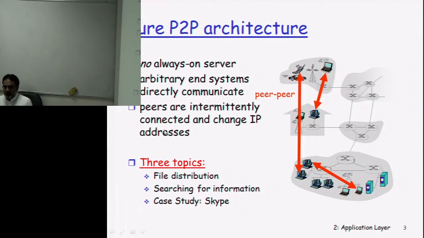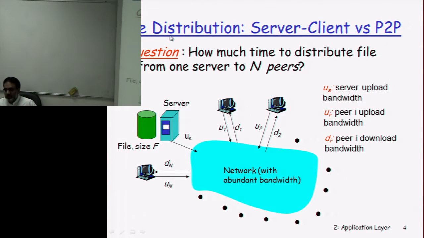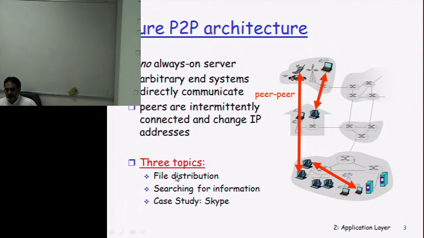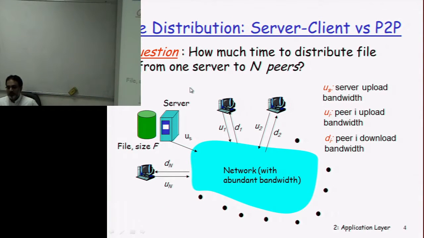In this topic we will study three further topics: file distribution in point-to-point systems, searching for information in point-to-point systems, and a case study. We will look into the Skype case study. Let's start with file distribution, which is the first topic in this regard.